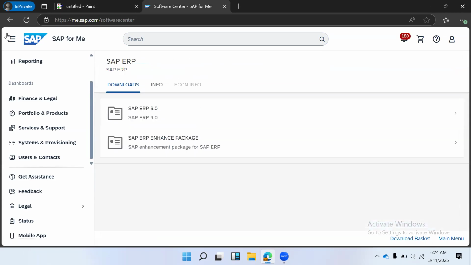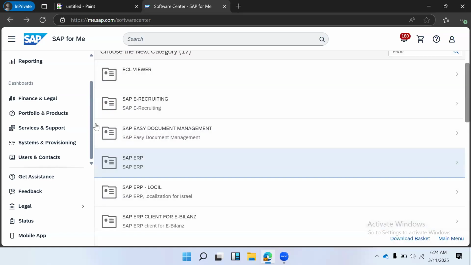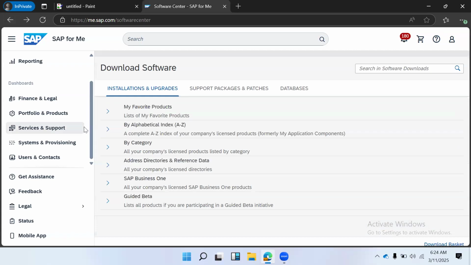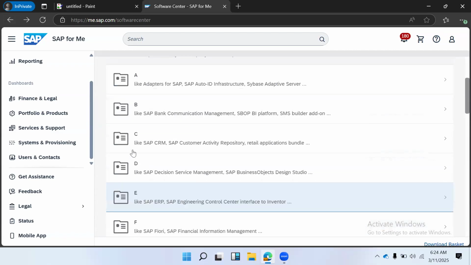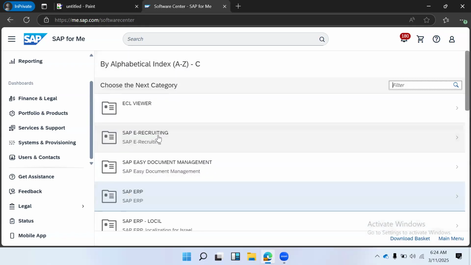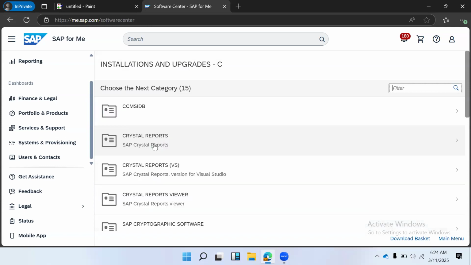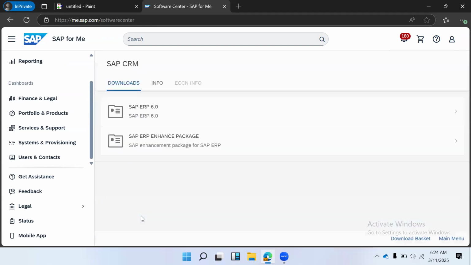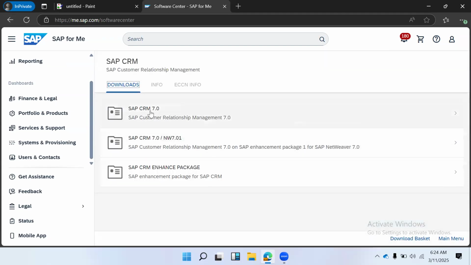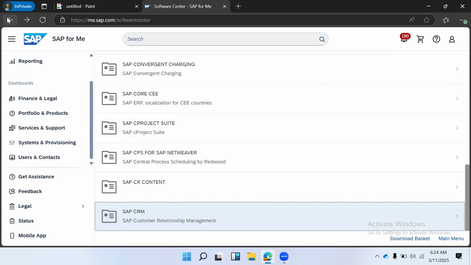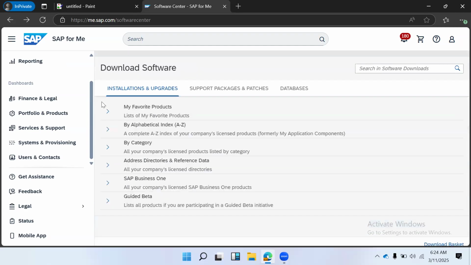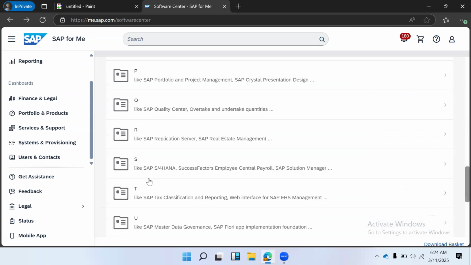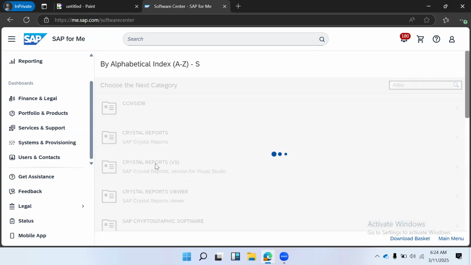Sir, if my customer asked for S4 HANA, then, you are in the E, go for the S for S4 HANA. If my customer asked for CRM, you can go for the C for CRM systems. Here you have the SAP CRM exports, and you can download the latest version of the CRM exports. Now if my customer asked for S4 HANA, then S means S4 HANA server.